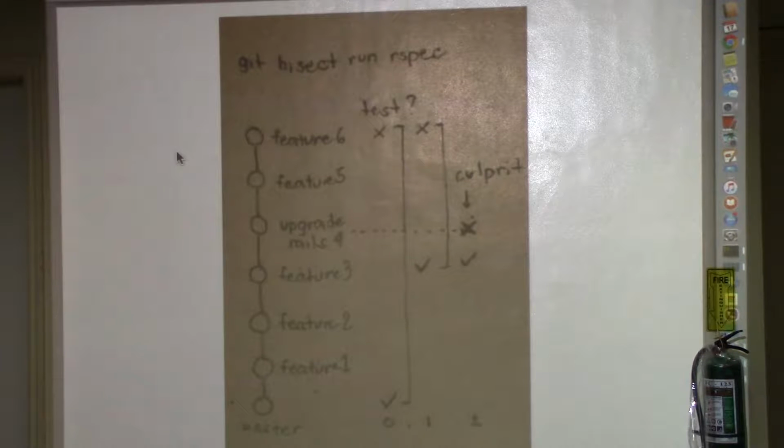Each circle represents a commit, and each of feature 1, feature 2, feature 3 up to feature 6 represents a commit. And then what git bisect run rspec does is, if you say that feature 6 has a spec that's failing, and master does not have any specs failing, it will automatically do a bisect, and then test at each iteration. It will test the middle commit, whether it's failing or not.